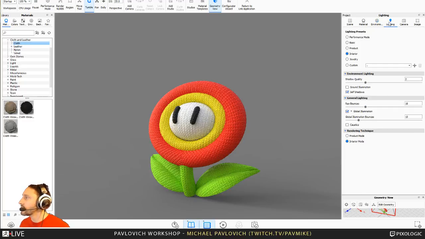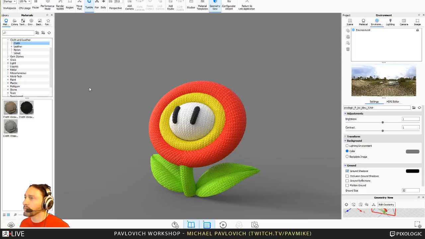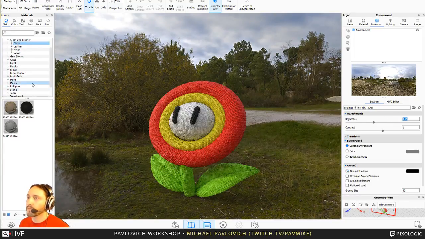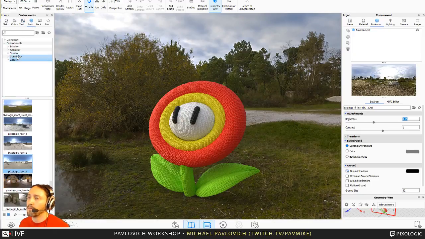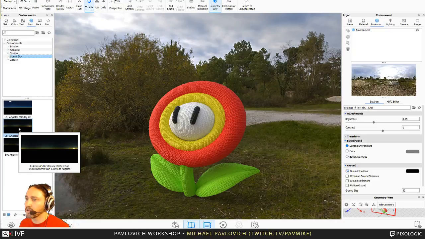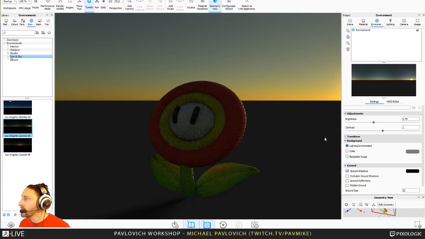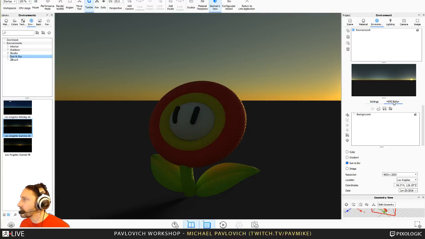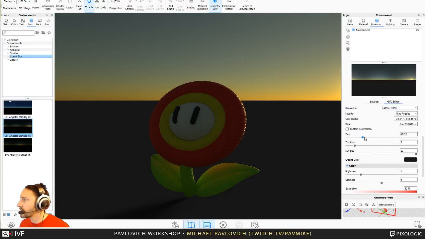Our lighting is on interior, our environment's here. Let's turn back on our lighting environment so we can see what's going on. Let's go to an interior. We're going to do sun and sky. That's kind of a fun one. So we'll do Los Angeles at sunrise. And then if you go down here to our HDRI editor, you can change the time.